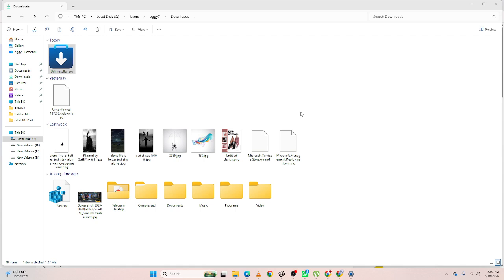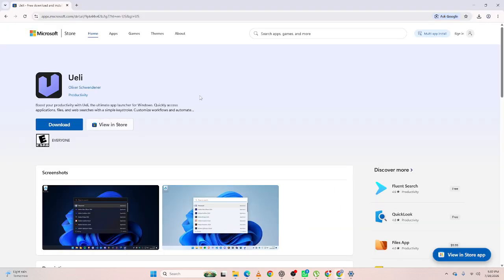The more you use it, the faster you'll be able to launch applications, search files, and complete everyday tasks with your keyboard. And that's how to use ueli on Windows. With its fast search, application launcher, calculator, and customizable features, ueli can help you work more efficiently every day.